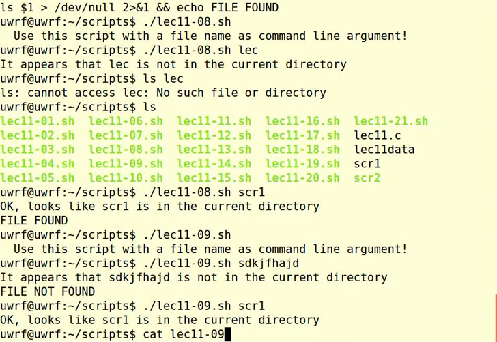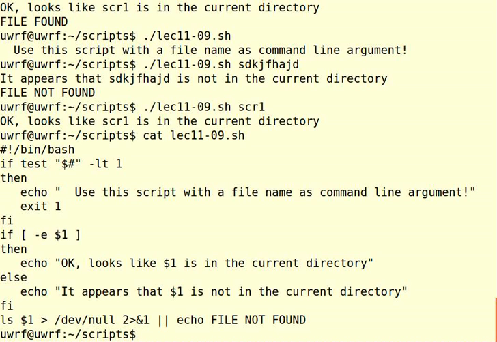And you can try this on your own. Convince yourself that it does work. So all of this is just doing a little bit of checking. This is what we're really interested in.